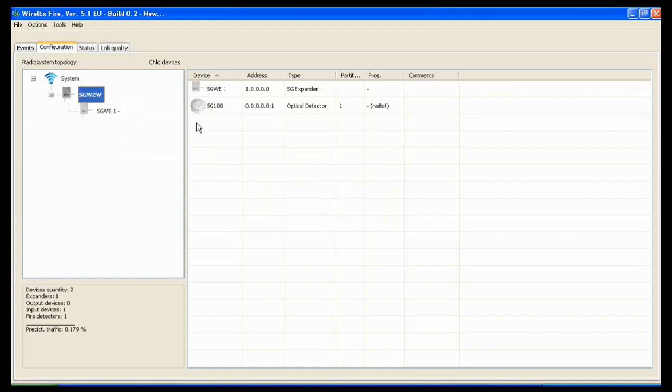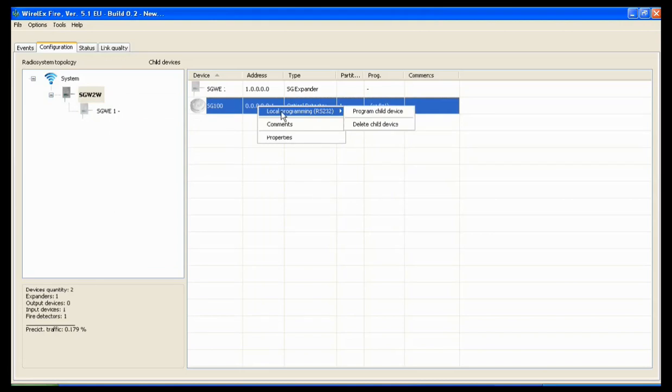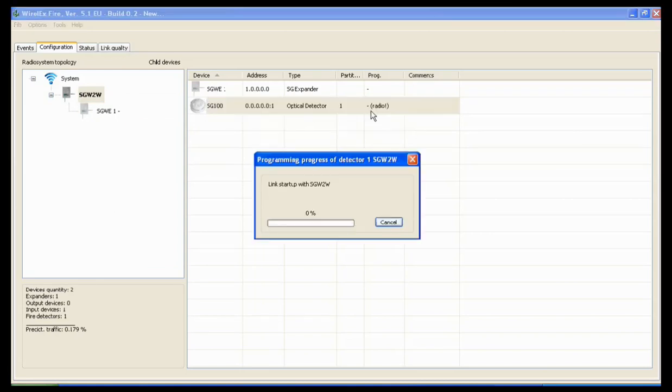I can now learn on my optical detector. Right click on my detector, highlight Local Programming and choose Program Device. Get your device, make sure your secondary battery is already fitted, and then flip the switch to the on position. Put your primary battery in. Once your primary battery is in, you will get 4 red flashes of your LED. Once you have 4 red flashes, flip the switch to the 1 position.